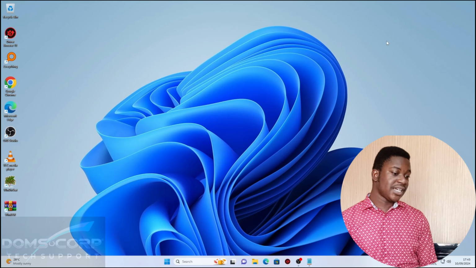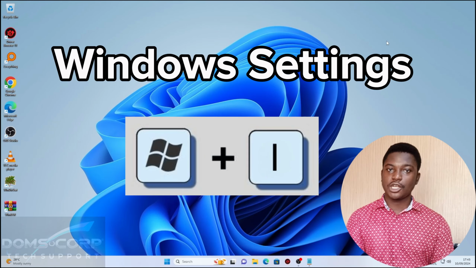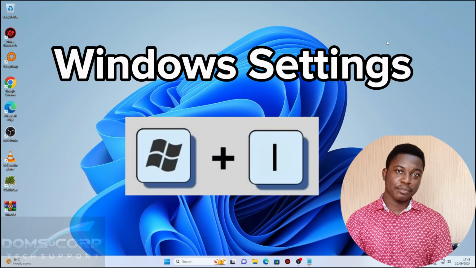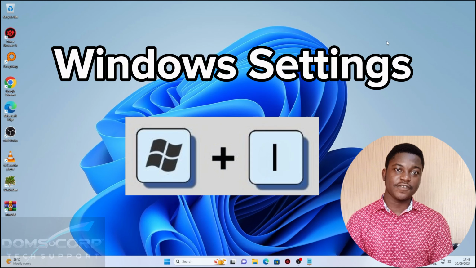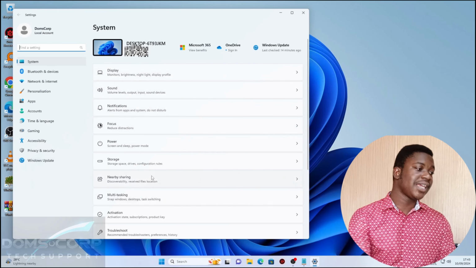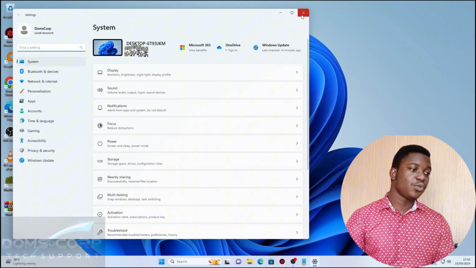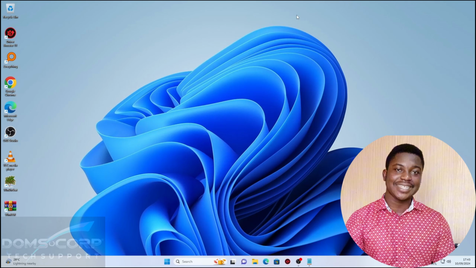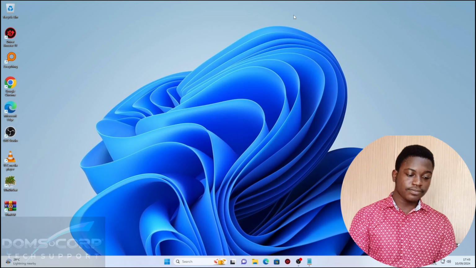Now we also have Windows plus I. Windows plus I is for the Windows settings. If you want to make any changes, you come to Windows plus I. That is for settings.